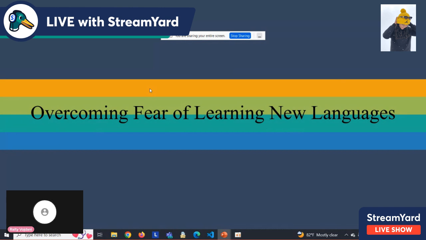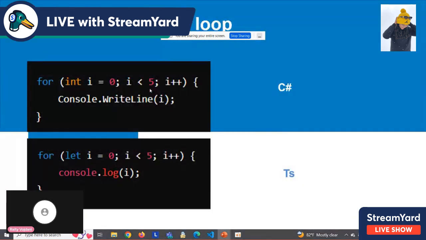Let's start by looking at some examples in both languages, and don't worry if you don't catch everything. Just focus on the main ideas. Let's start by looking at a simple for loop example in both TypeScript and C Sharp. This will help us see how similar the syntax is, even though they are different languages.